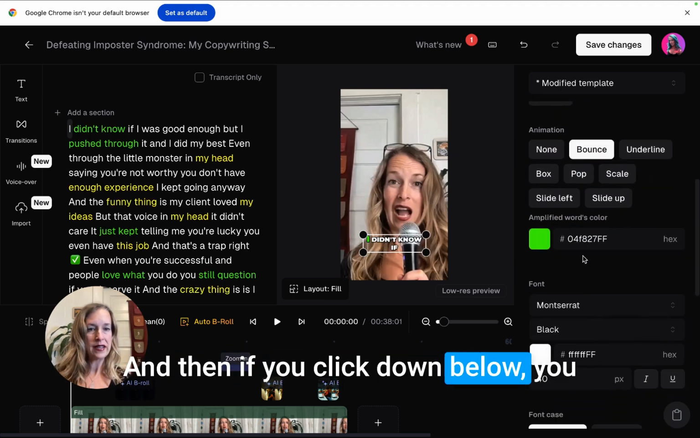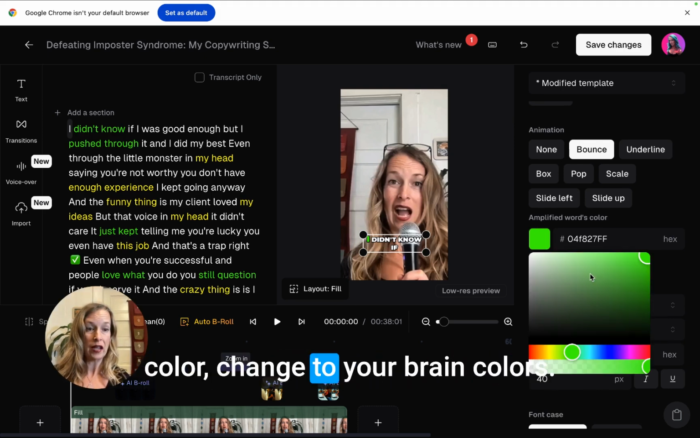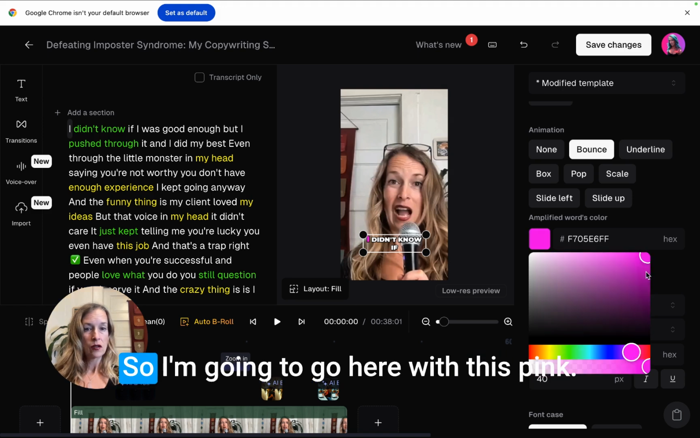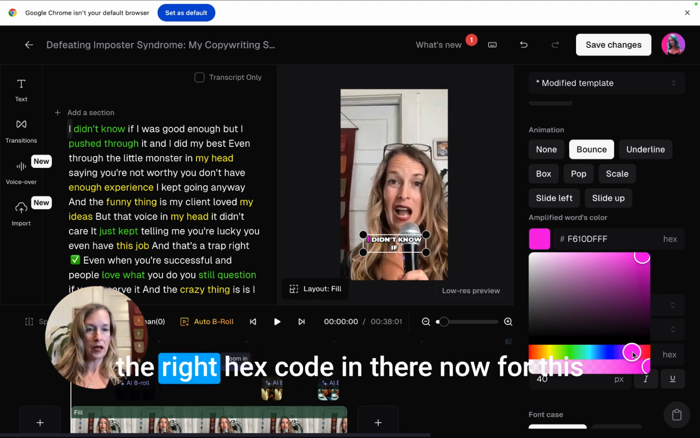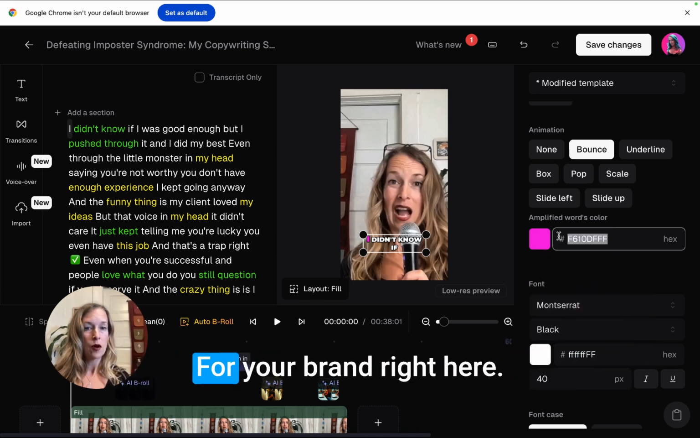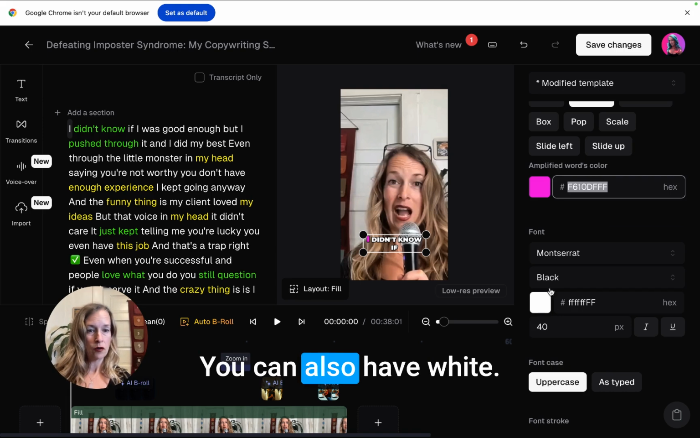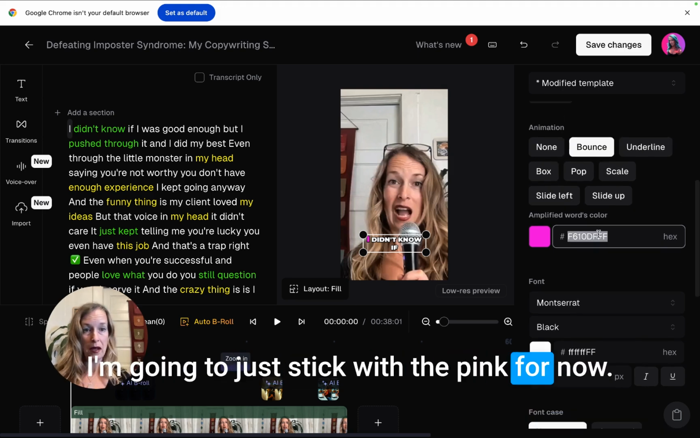And then if you click down below, you can have the amplified words color change to your brand colors. So I'm going to go here with this pink because my brand colors are pink. I'm not going to worry about putting the right hex code in there for this tutorial, but you can put the hex code for your brand right here. You can also have white. So that one only has one amplified color. I'm going to just stick with the pink for now.